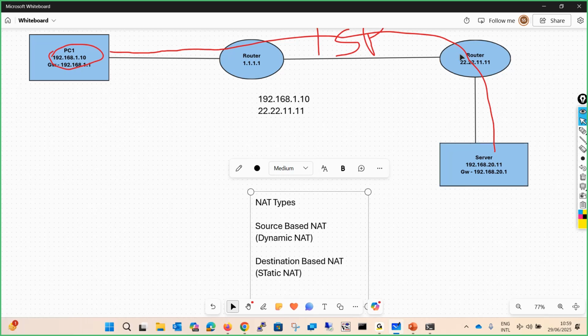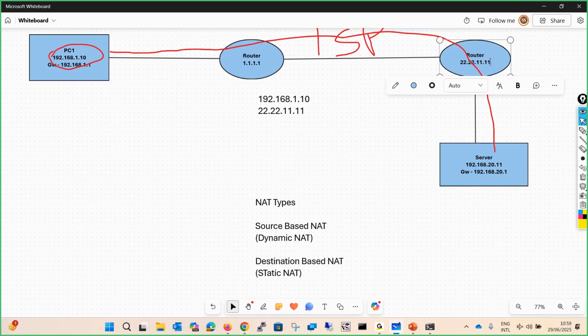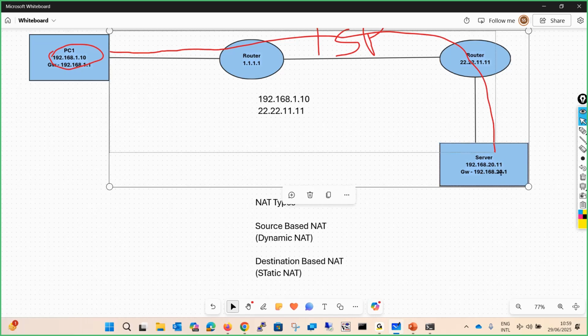So this router will see that the traffic has come for the server, and I have an entry that 22.22.11.11 is mapped to this IP address. It will send the request over here, and again, when it sends, it notes down the entry. This server will see that this request has come from PC1, so it will read the request, and the server will say okay, I have to reply back. So when it replies back, what is the gateway? 192.168.20.1. It will reply back over here, and then this router will reply over the internet. It will come here, and then again the reply will come to PC1.